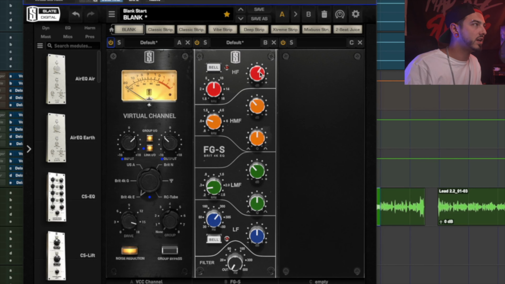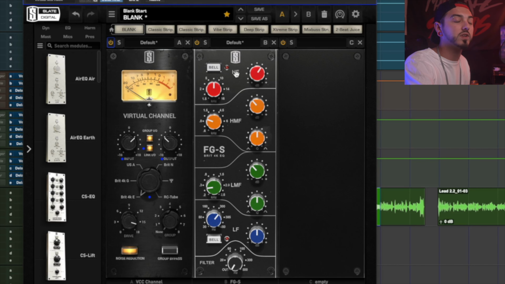Cool. Just like that, right? Just a tiny bit of boost on the high end, a little bit of cut right around here around the Squidward range, a little bit of cut down here around this 286. And now our vocal's sounding much, much cleaner than before. I'm going to show you before and after.